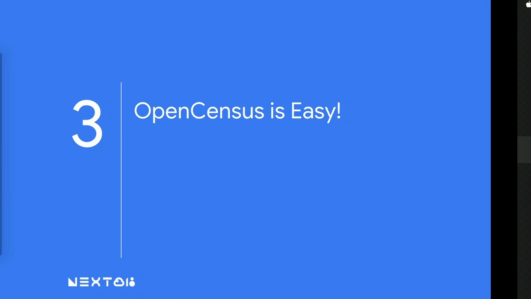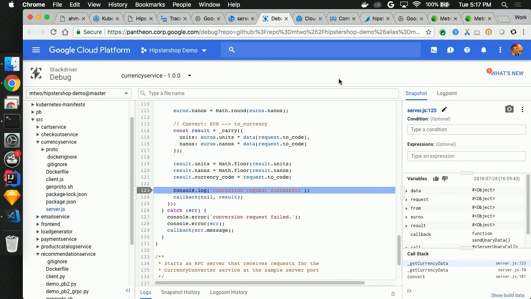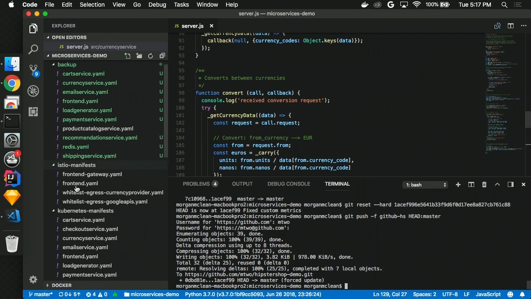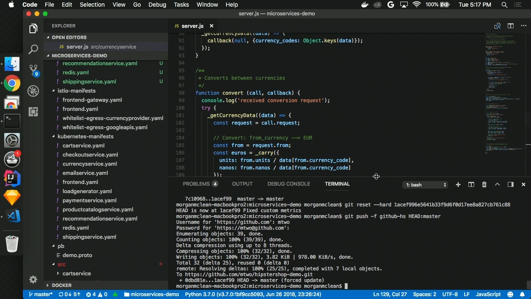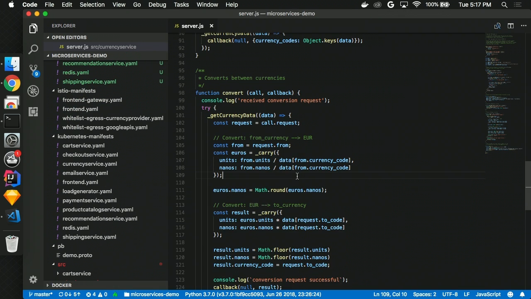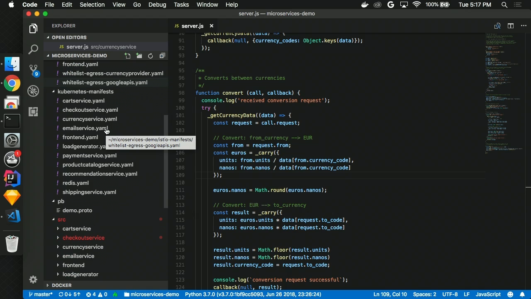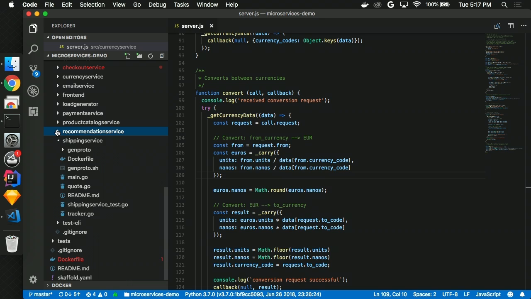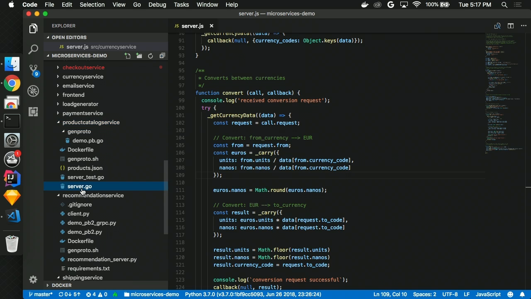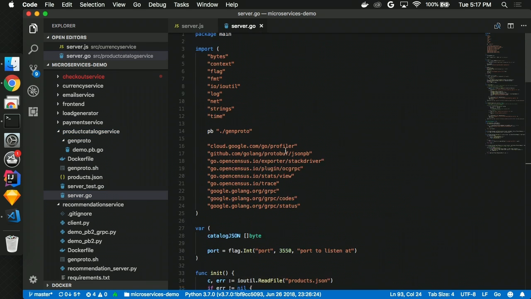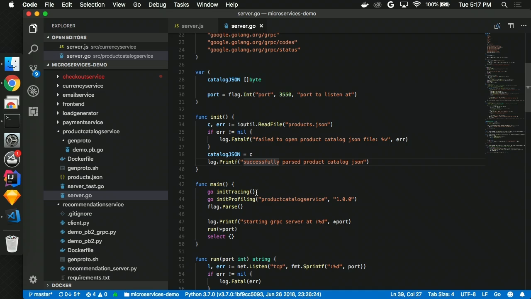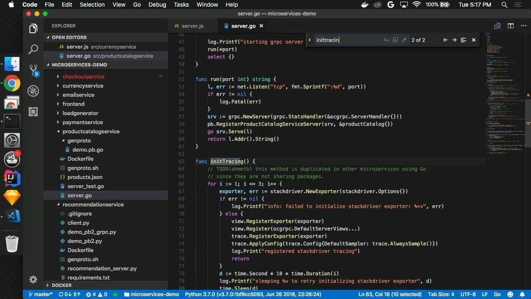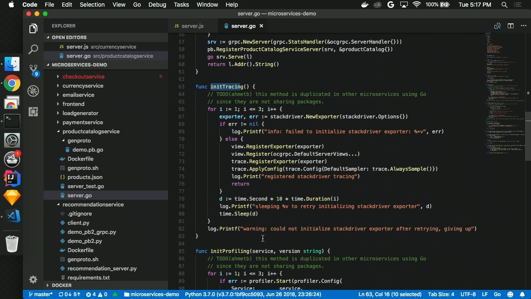All right, so once again, I'm going to hop over to my demo. Inside of this application, we've already added OpenCensus to the services. I'm going to pull up the code for the product catalog service. We're using OpenCensus in the product catalog service in order to capture traces and metrics. And most of the code is captured here.